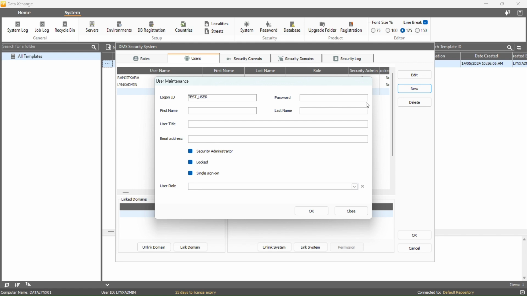Likewise, the password will be required for the user to log into the systems. Enter the first name and the last name of the user. Enter the user's job title and email address. Grant security administrator privilege, only if you wish the user to perform security functions.